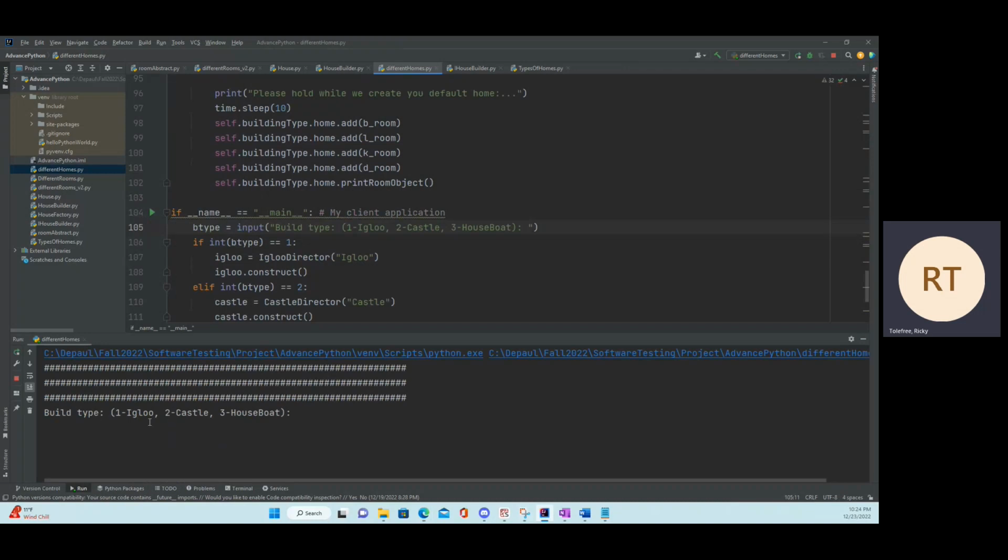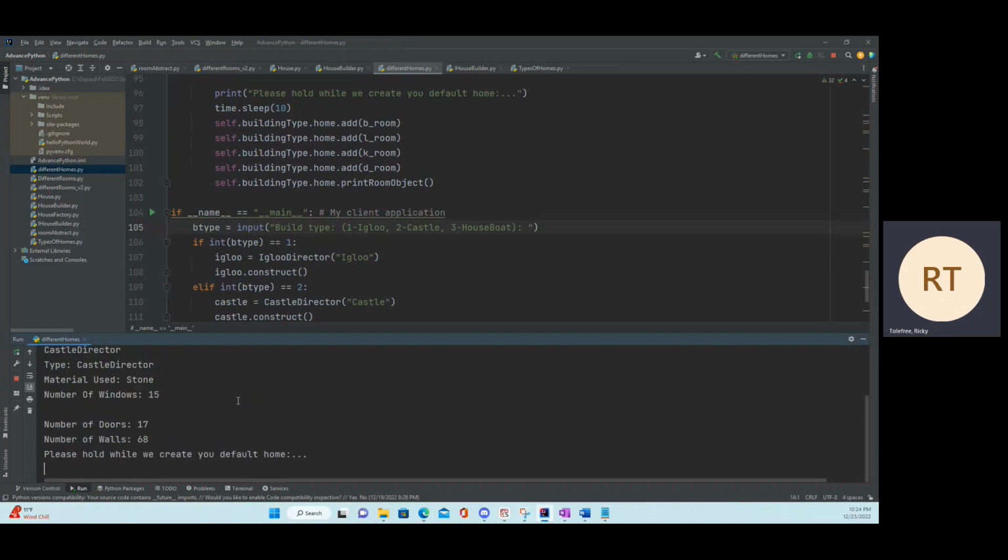So build type: igloo, castle, houseboat. I think I'm going to do 2 and 3. So I want a castle. Castle material uses stone. Number of windows 15. Number of doors. Number of walls. Please hold. Right. So it's creating the room.